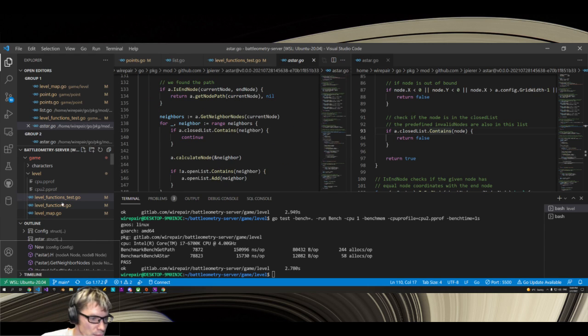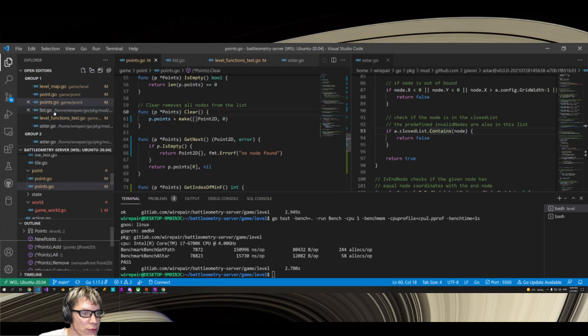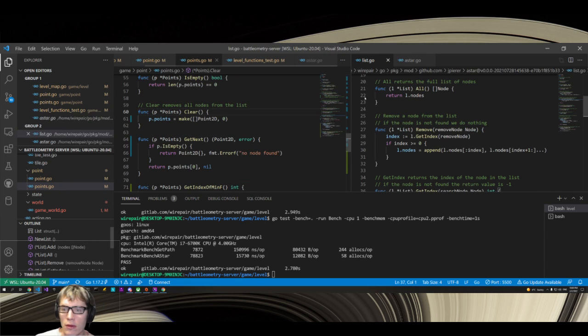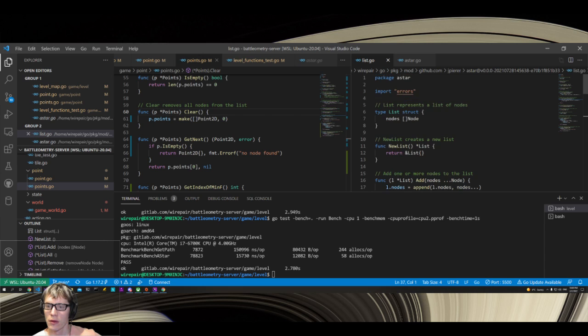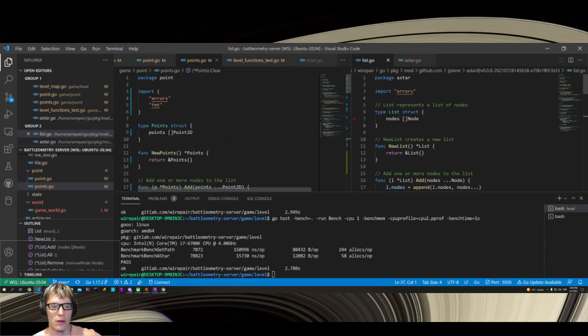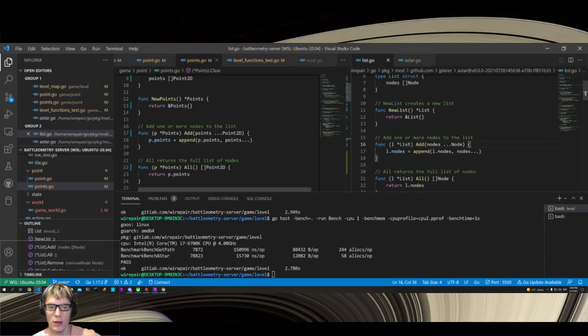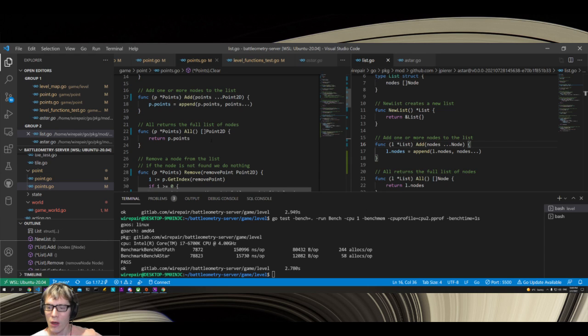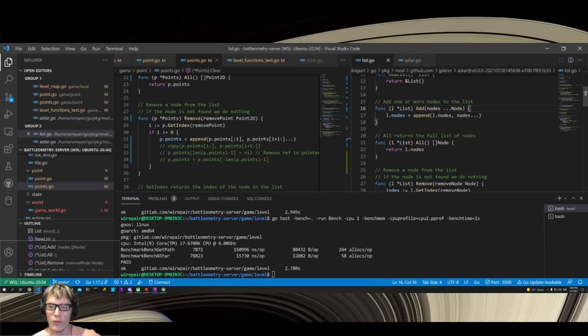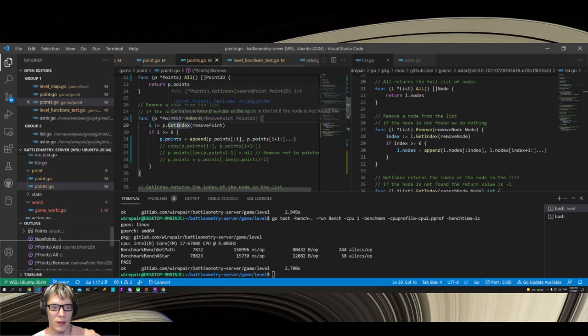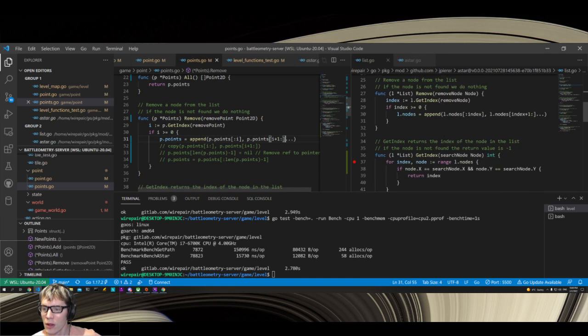Oh, I didn't look at points versus list. So their list, yep, same thing. Points. These are all pointer methods. Yep, shouldn't matter. Points, appending, all of them. Remove gets the index and then basically slices it out using append, which is kind of weird, but that's what you do.